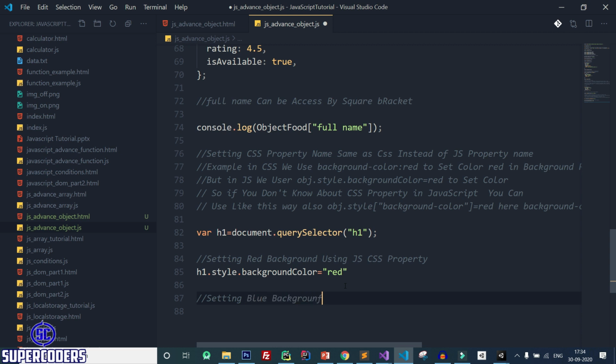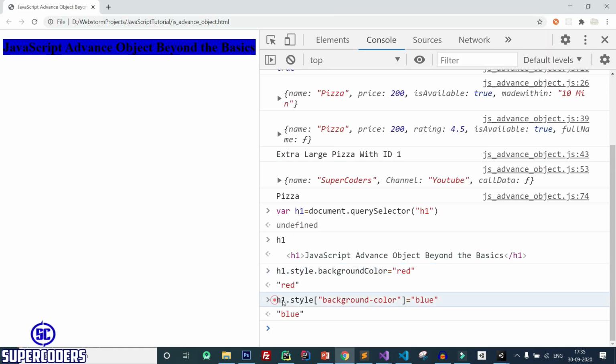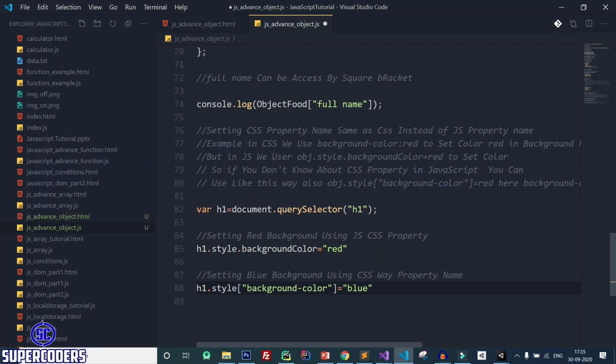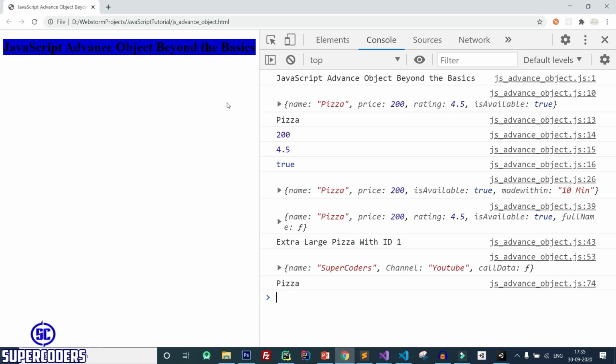Background, using CSS way, property name and copy this. So in this way you can use this style property of CSS also. If you don't know about JS property, save it, back to Chrome, refresh page, you can see it's working.